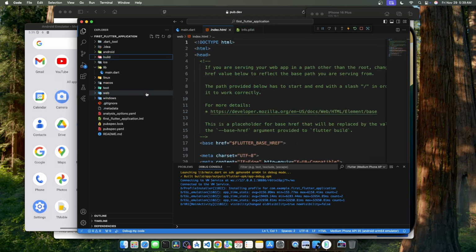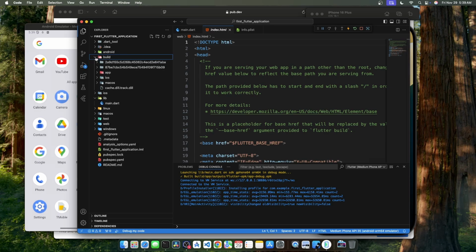Okay, now let's go through the other remaining platform specific folders like Linux, macOS, web, and Windows. These folders contain the files that are necessary to run our Flutter application on Linux, macOS, or as a web application or on the Windows platform. Okay, now the next folder is the build folder. This is where Flutter stores the compiled binaries during the build process. It is an auto-generated folder and we don't have to manage it.